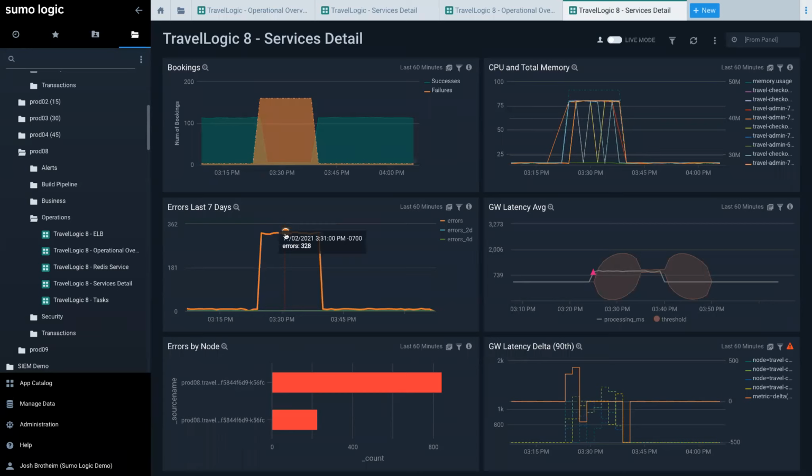Keep going here with these panels. The bottom left here, errors by node. What we're seeing here are nodes, source names. We'll talk about that kind of information in a little bit, but if I mouse over them, what I very simply see are errors. And what I see for my source name is, oh, actually, that's not the one I want to show. I want to show this one, prod08.travel-checkout. So the system's letting me know that there's errors related to checkout, which is good. Just more information, more good.